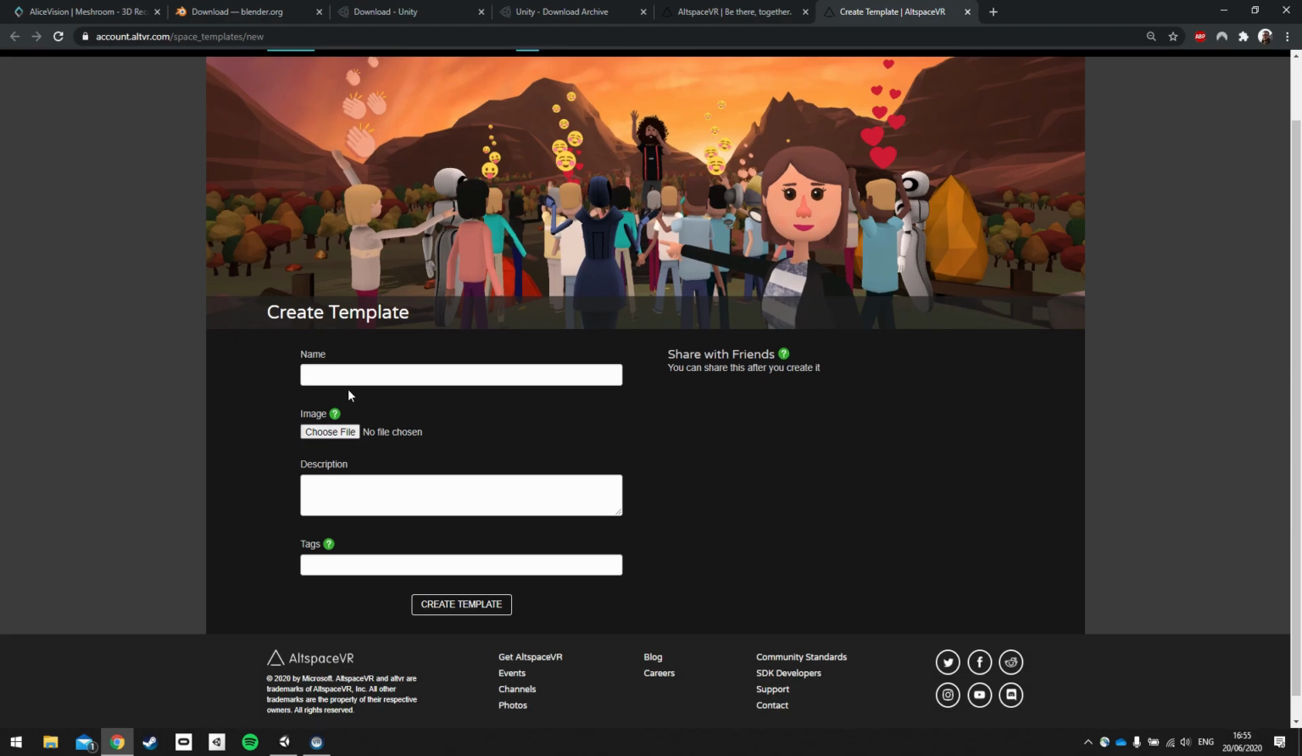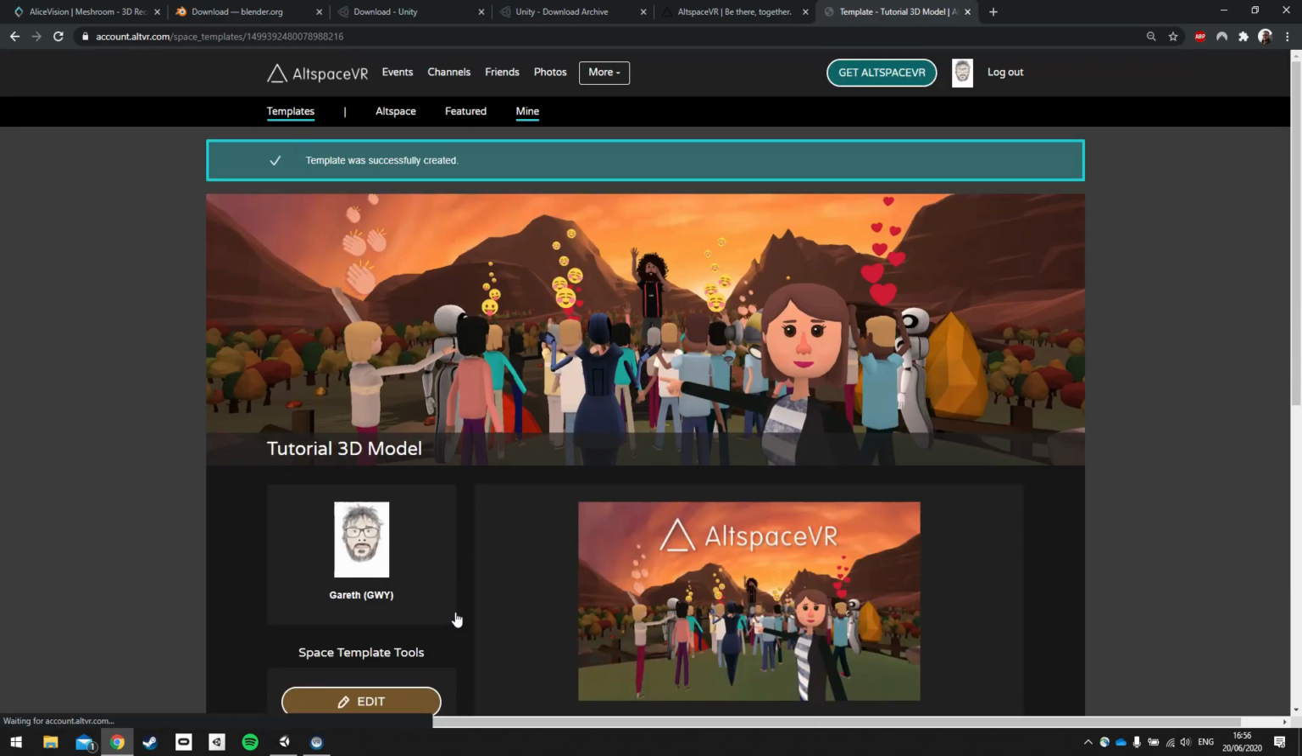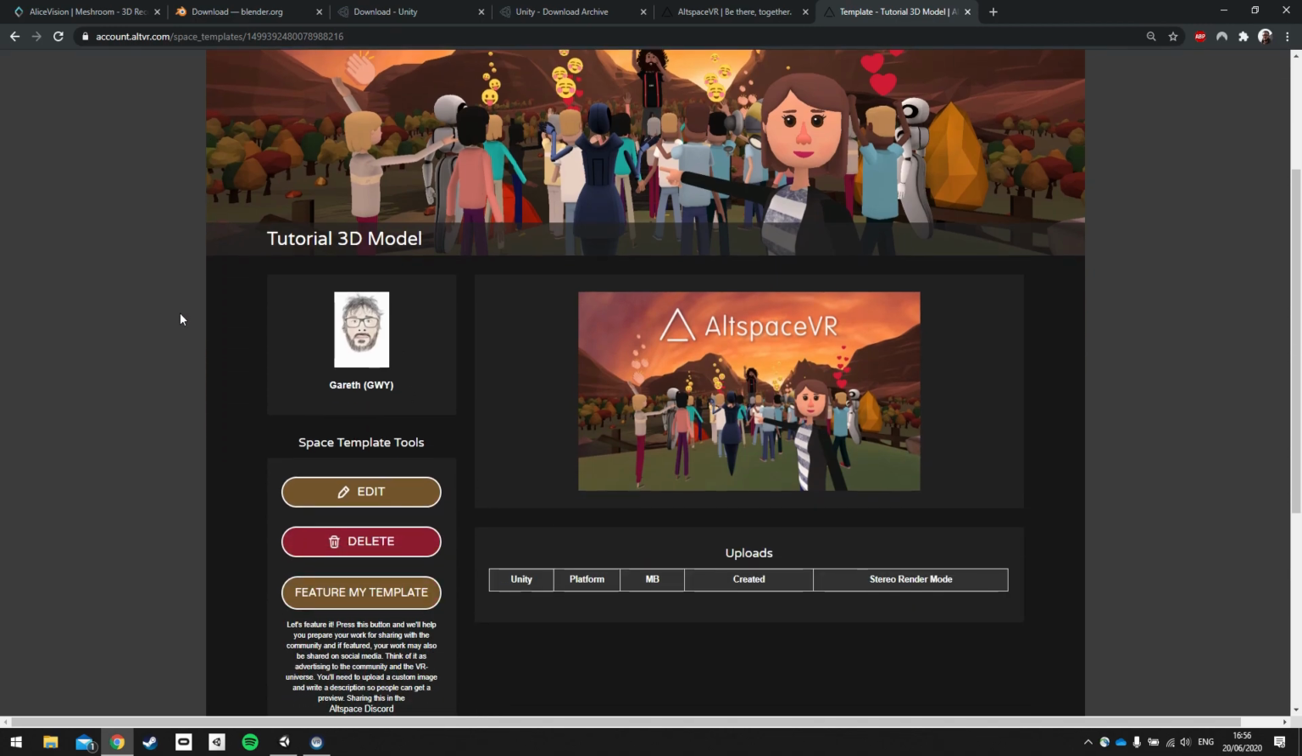And I'm going to call this one tutorial. And you can add different details to this. And you can add an image, you can add a description, and you can tag it. AltSpace is really handy. It gives you these little green question marks to help you understand what you need to put in here. So create the template, and the template is now successfully created.